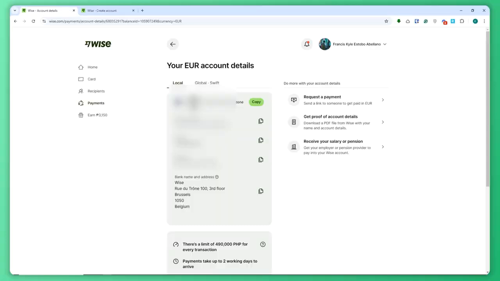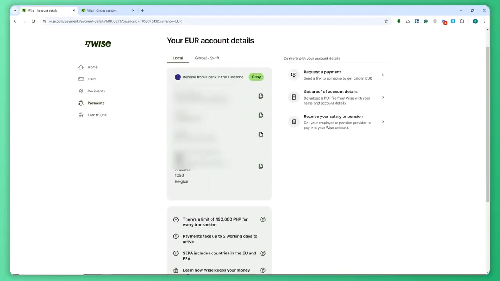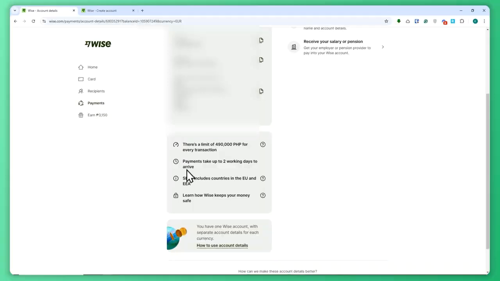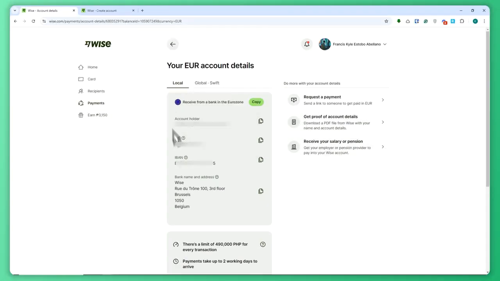So if you'd want to receive something for this one right here in Euro, then this is the IBAN, the BIC, your account holder name, address right here, and so on. And you'd also have some notes right here. So there's a limit, payments take up to this amount of time, and so on right here. So this is how you can set up your bank account right here in this currency. Request a payment, get proof of account details, receive your salary or pension, and so on right here.